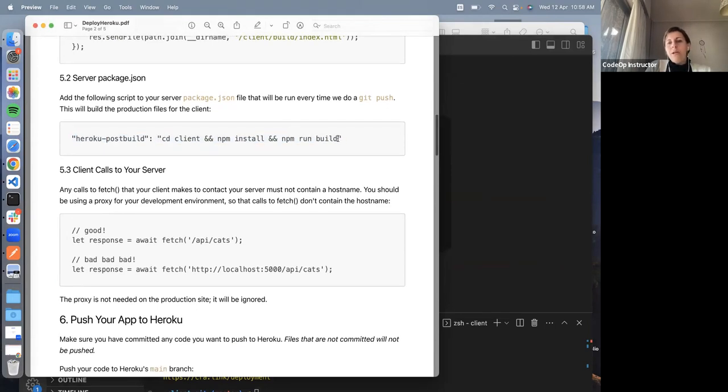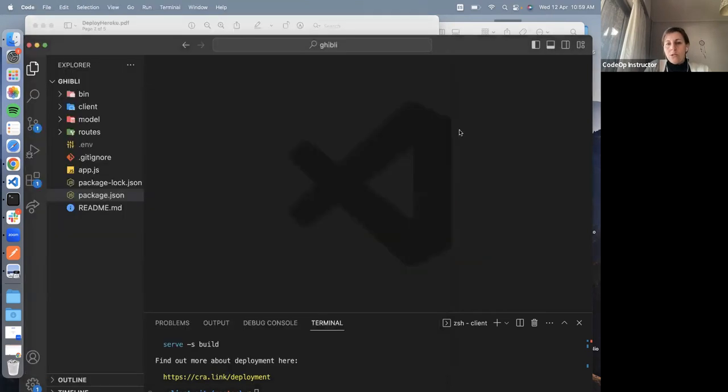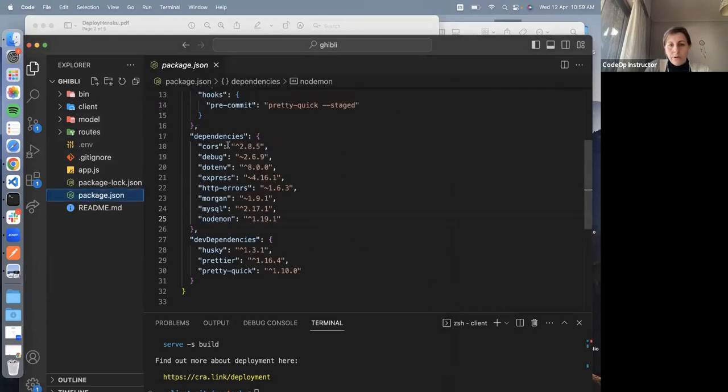This is what will be run by Heroku every time we push some new code. So let's say we modify our code, we add something to our app, and then we push again. And then this runs. If we check what it does, it changes to the client folder, it installs all the packages for the client folder, and then it runs the build. Everything in one command, but it's actually three commands that it's going to do. Every time we push something new to Heroku, it will try to build the front end again. So we need to add this to our package.json file on the server.